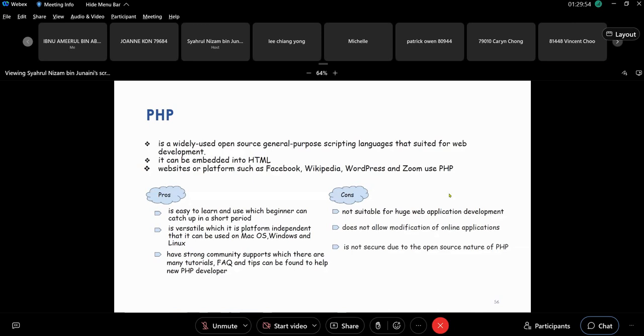Hi, I'm Vincent. I'm going to talk about PHP. PHP is a widely used open source general purpose scripting language that suits web development. It can be embedded into HTML. PHP is used by websites or platforms such as Facebook, Wikipedia, WordPress, and Zoom.